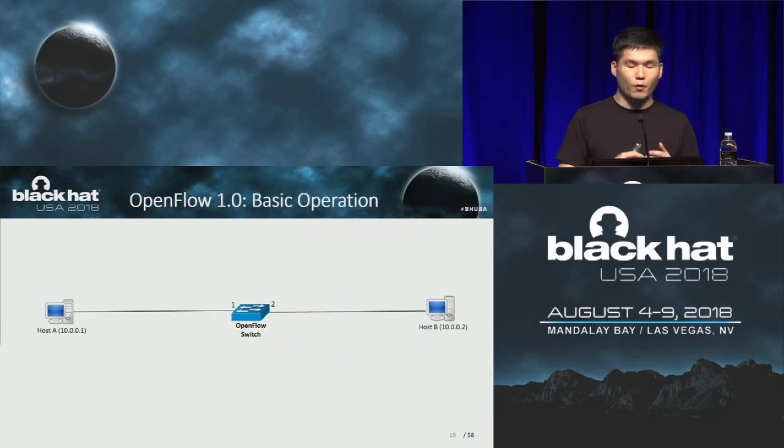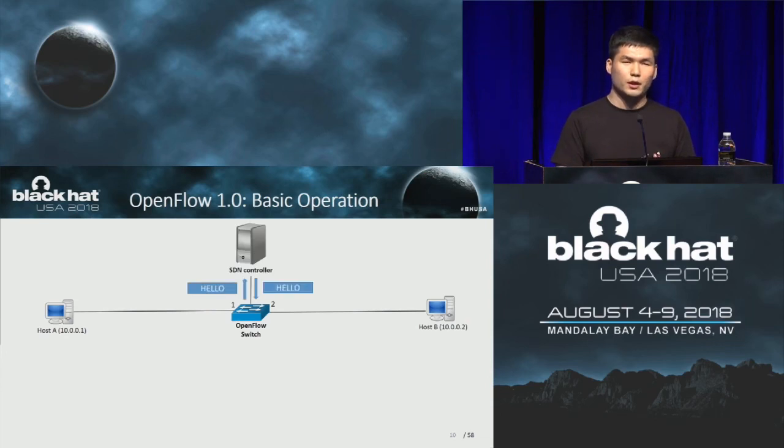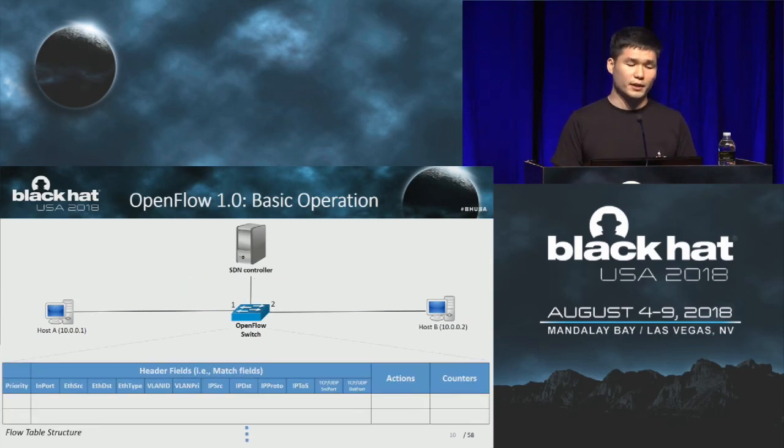So let's have a look at the basic operation of OpenFlow. Here we have a very simple network topology with one switch and two hosts. When connecting to the SDN controller, the switch first exchanges OpenFlow hello messages with the controller. After the handshake process is done, in this example, host A tries to send a packet to host B. But since there is no matched flow rule in the table, according to the OpenFlow specification, the switch sends a packet-in message, including the incoming packet header, to the SDN controller.